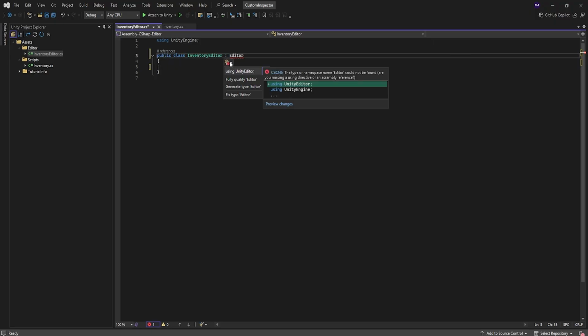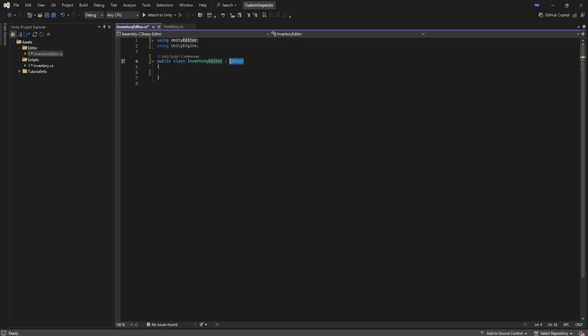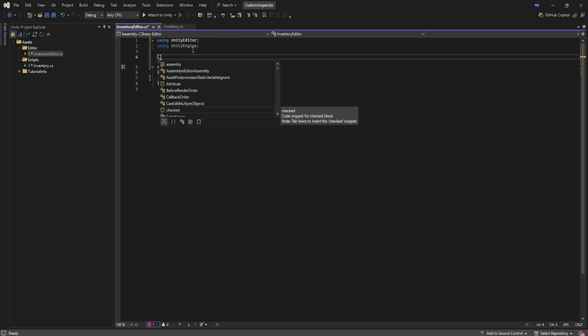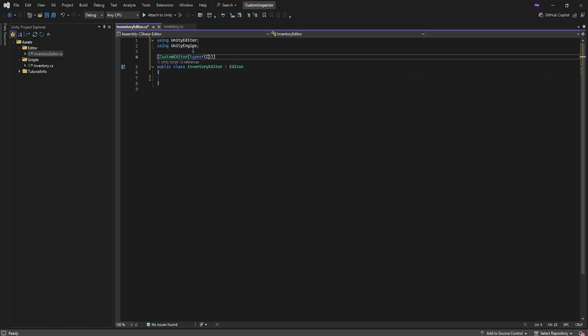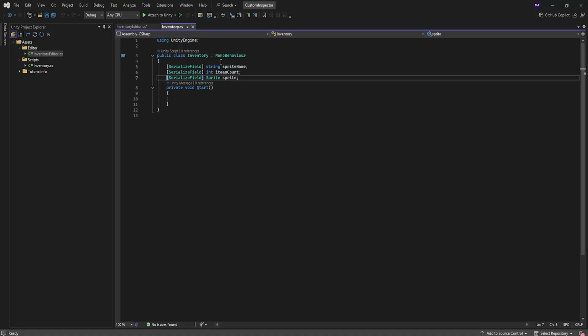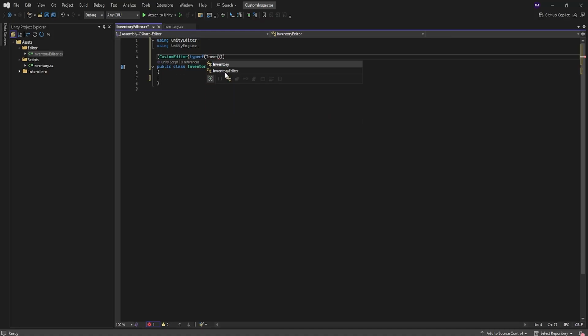After clicking, it will auto-suggest what to import. You can see using UnityEditor, so you just have to click on it and the error will go away. Now, after this step, there's one final step so that we can tell Unity that we want to create a custom inspector for the Inventory class. We do that by adding an attribute right above the class. You need to write CustomEditor, and inside the typeof, simply write the name of the script for which you want to create a custom inspector. This tells Unity, hey, use this custom inspector whenever you inspect an Inventory component.